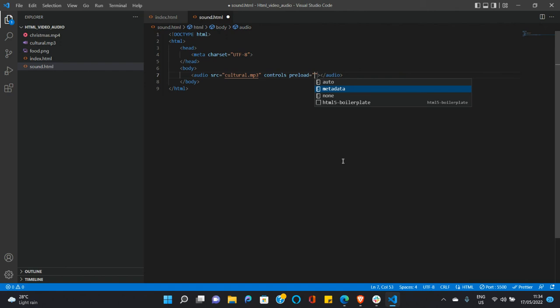So, is there any other attribute we haven't tried? There are six of them. So, I think we are left with one more. Okay, yeah, so I think that's all. The source, the controls attribute, the preload, the muted, the autoplay, and the loop attribute. So, yeah, that's it for HTML audio elements. Those are the attributes that are needed to make the elements function and work.